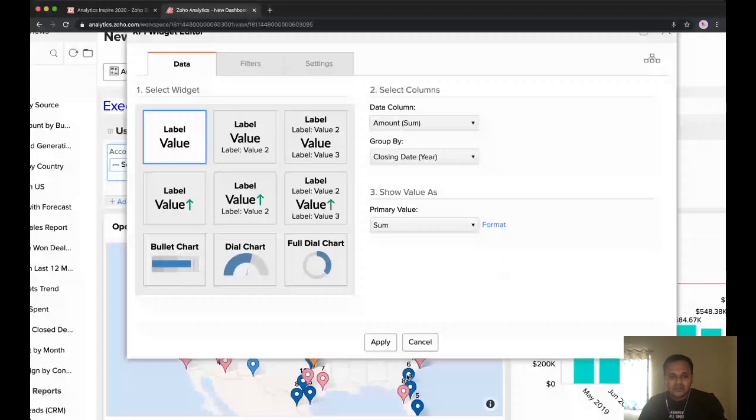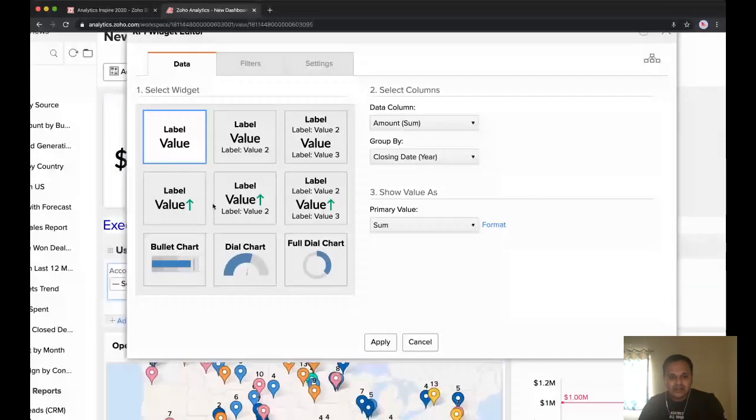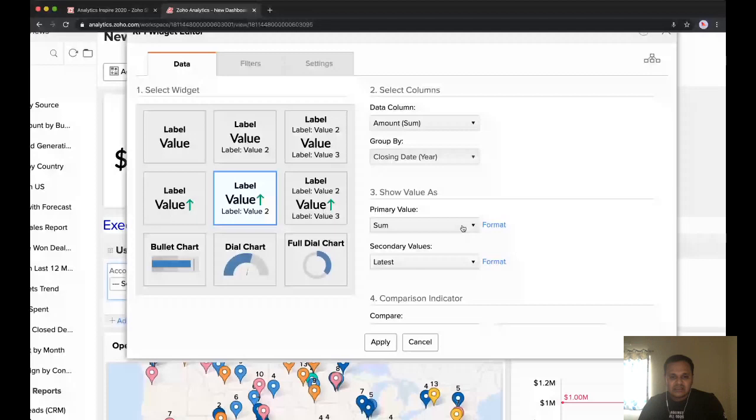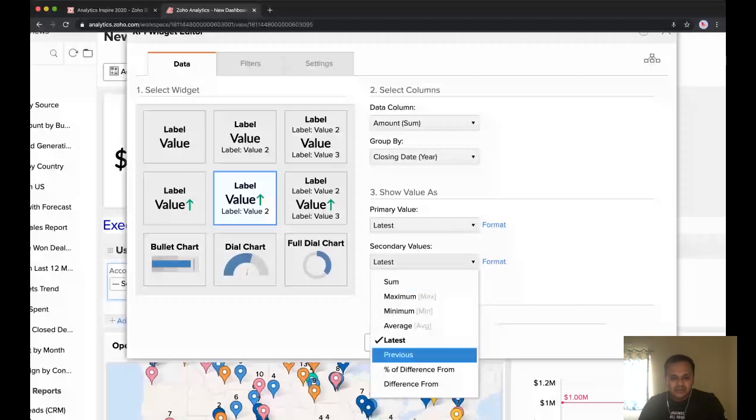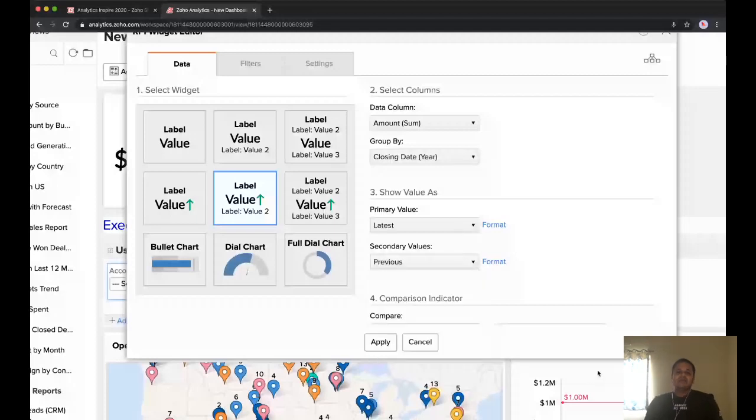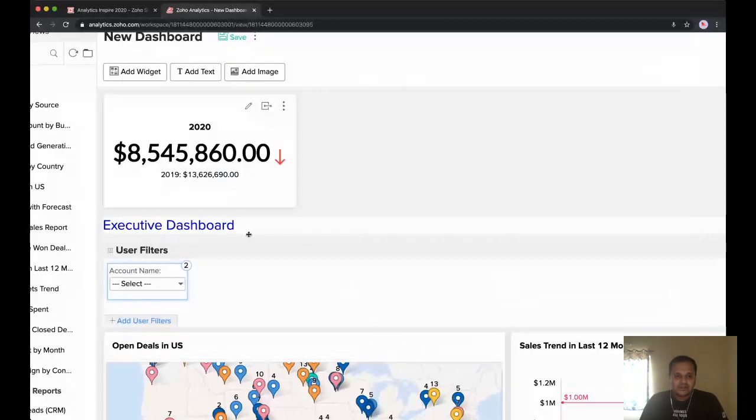Now let me go ahead and use the second field. So instead of this, I will go ahead and use the KPI indicator that compares this year versus last year. Okay. So the primary value is supposed to be the latest. Secondary value is supposed to be the previous. Okay. And I click on apply. It shows the sales between this year and last year.